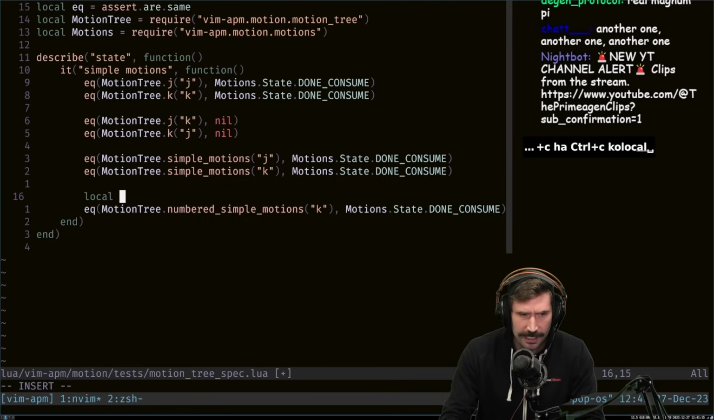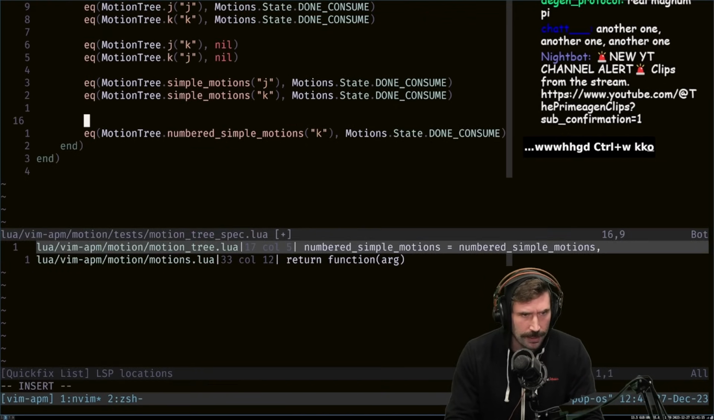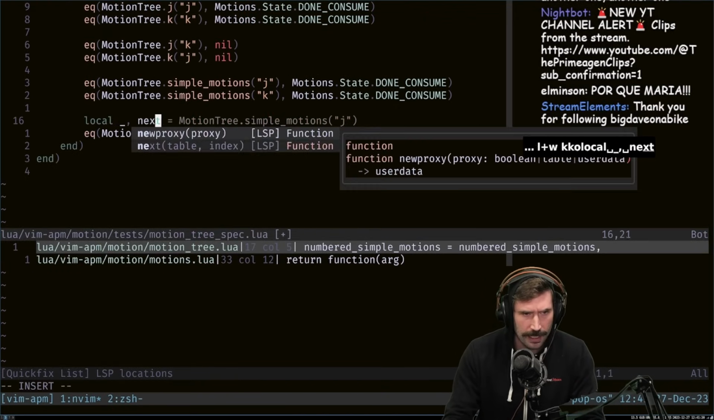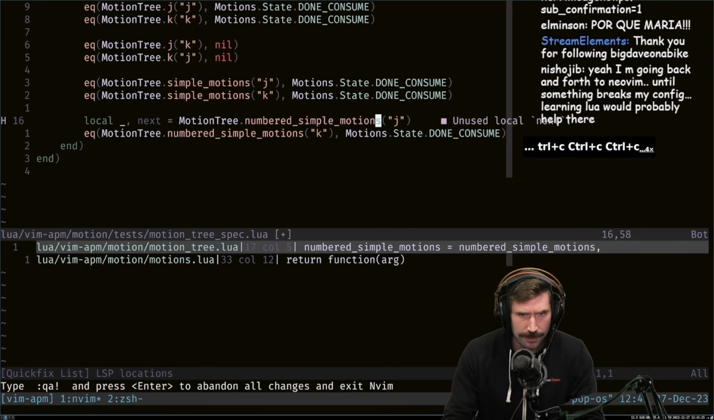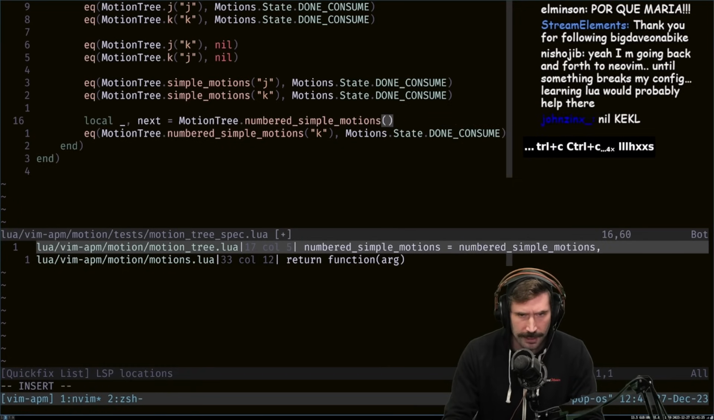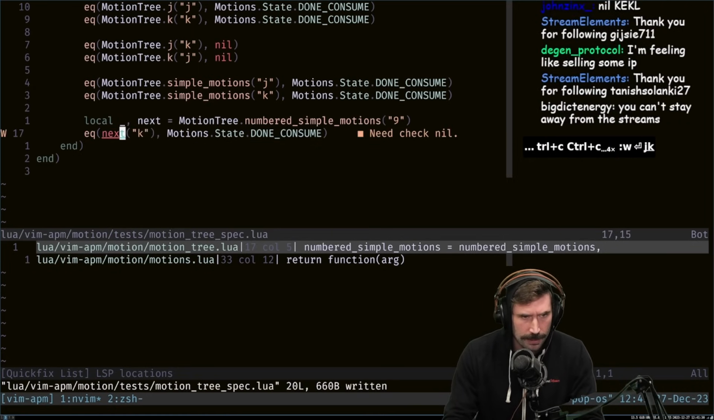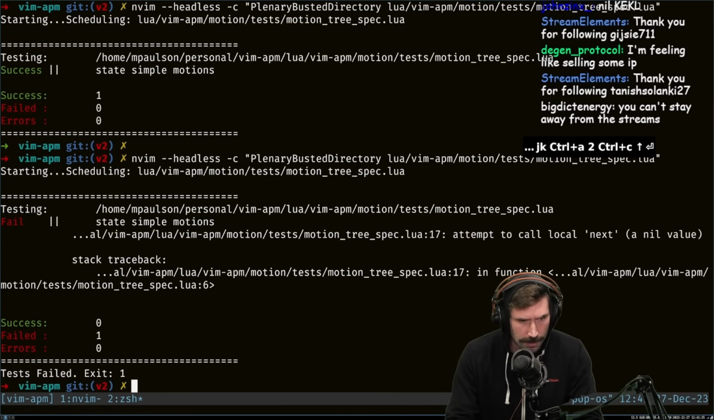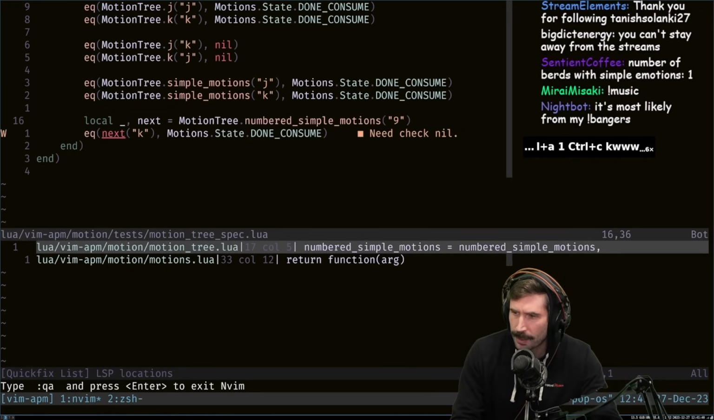All right, so this is where things get a little bit odd. I have to go like this. Local next equals numbered simple motions and go 9. Right? And then I can go next. Attempt to call. Ooh. Okay. I think we found ourselves a little bit of an issue here.